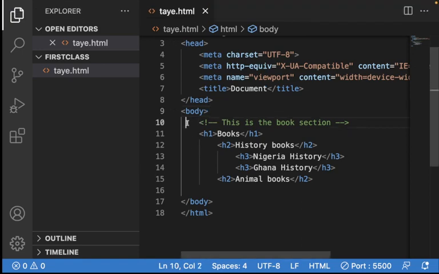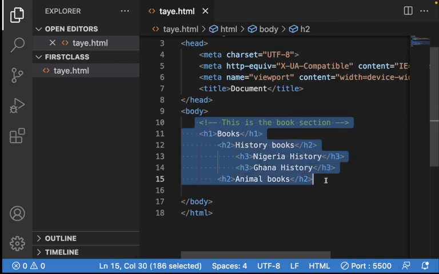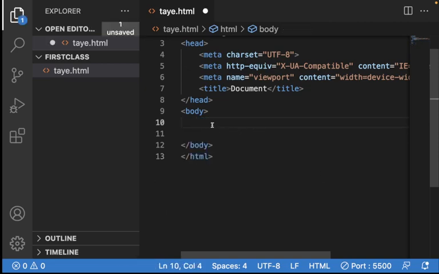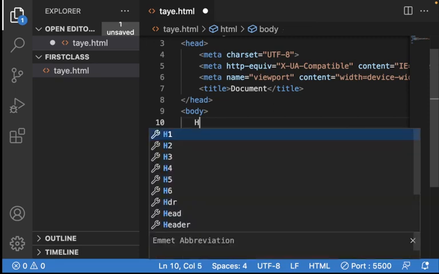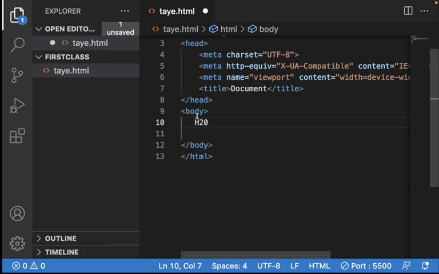We looked at the H1 to H6. We looked at how to comment codes. Other interesting tags that we're going to look at, let me remove all of this. Other interesting tags that you're going to be using in your application: maybe you want to write H2O like this. Normally this 2 should be down, like a subscript. So you can do it something like this.